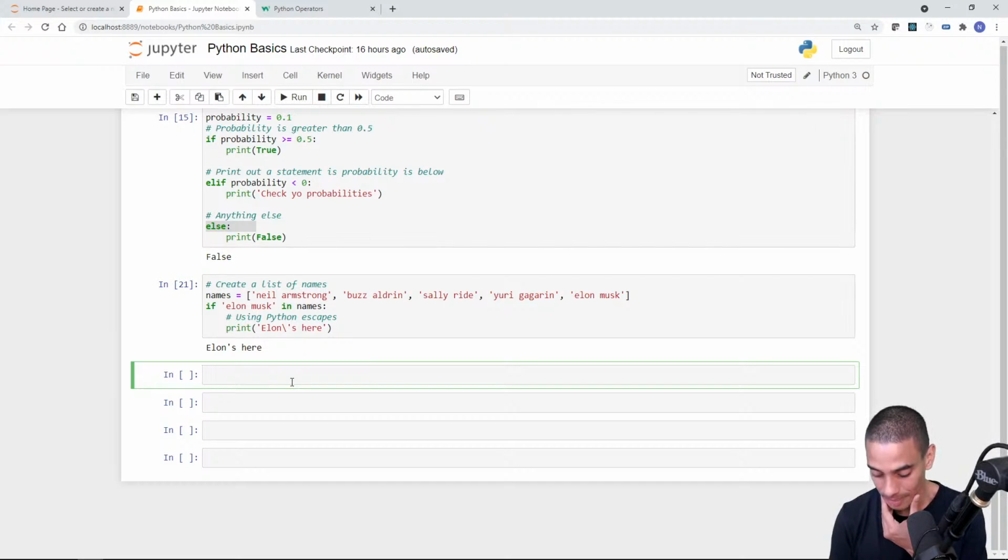Yeah, the indentation can be a little bit tricky, but if you just remember that you need to tab in whenever you've got a condition, it's just going to make your life a whole lot easier.